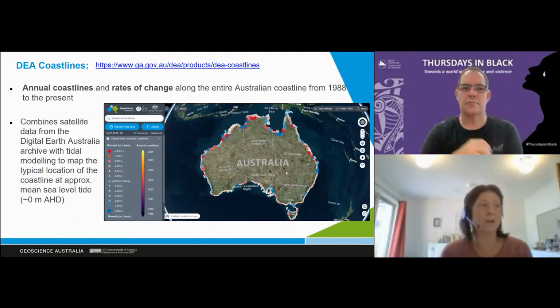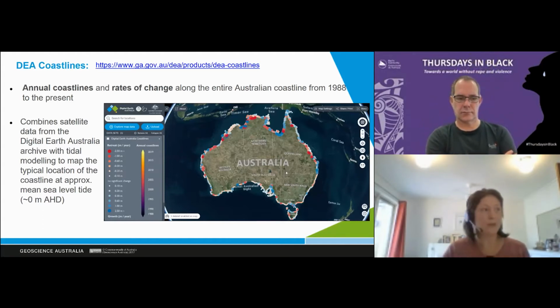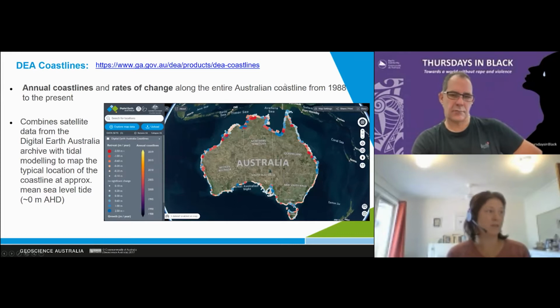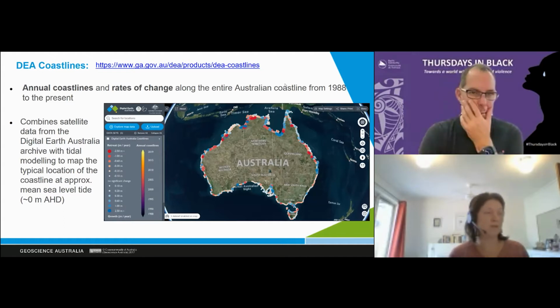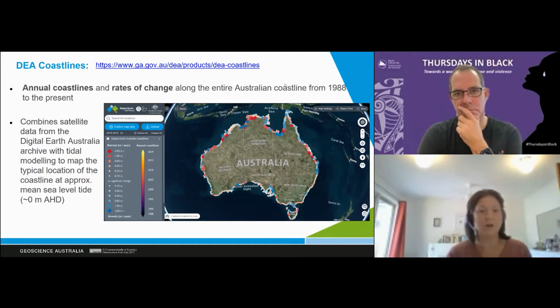The Digital Earth Australia Coastlines product can be accessed via this link at the top of the page. It presents the annual coastline position and the rates of change in those annual coastline positions around the entire Australian coastline from 1988 to the present. In the back end, it combines Landsat satellite imagery over the last 30 odd years with tidal modelling to accurately locate the zero mean sea level, or zero AHD, Australian height datum, coastline position for each and every year. So this is an average annual coastline position.